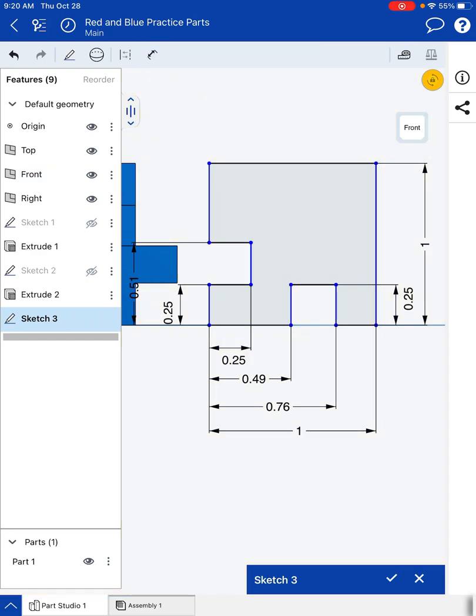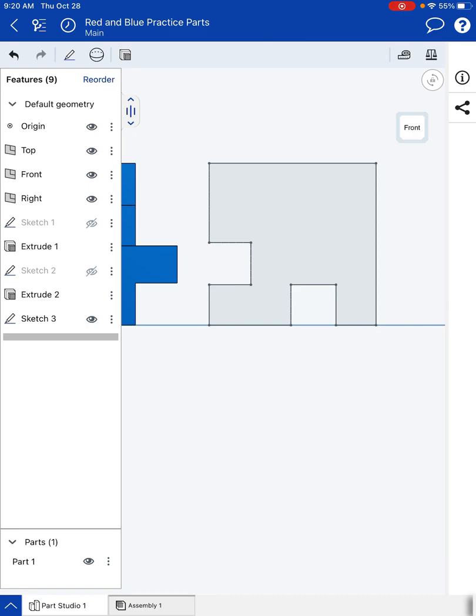See how I'm toggling on and off? And then if you needed to move a dimension, just click and drag then. So make sure they're readable when you go to screenshot this for your parts. I'll have more instructions on that. So let's hit the check mark to finish that.